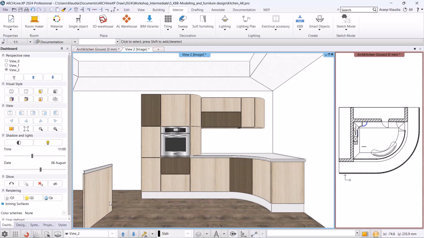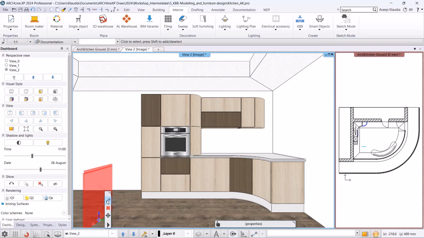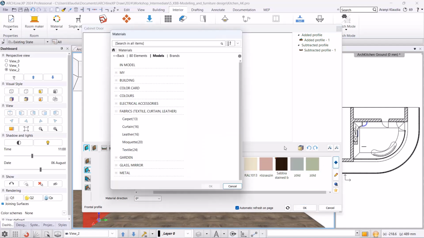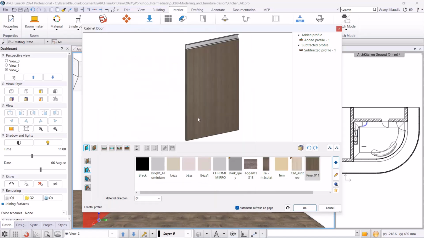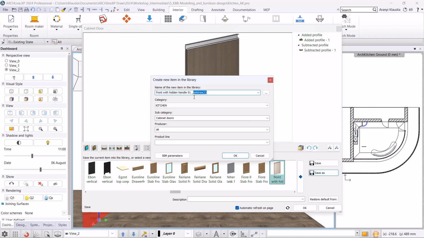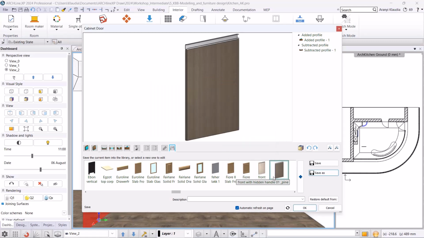I will make another front like this one, but with a darker Pine 11 material. I click on the front, then use the pencil icon to enter its properties. In the first tab, I set the Pine 11 material for the front material. Then I save this one with the Save As command to the library as Front with Hidden Handle 01 Pine to the same categories. Now I'm going to create two fronts with the hidden handle on the bottom, since I will need them for the upper cabinets.